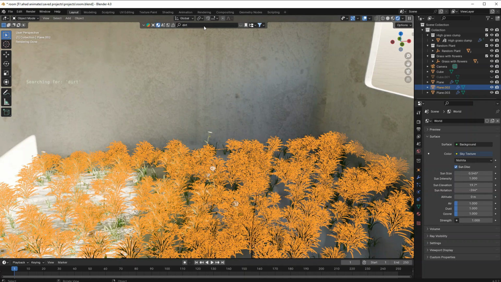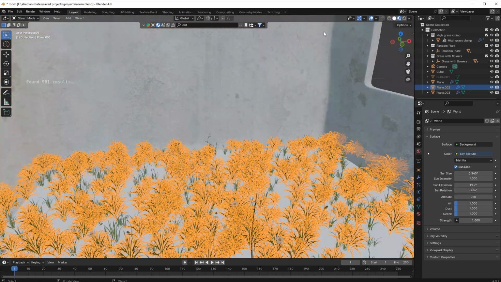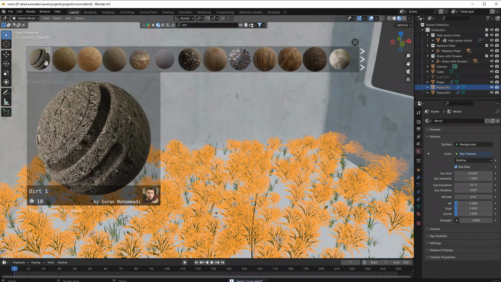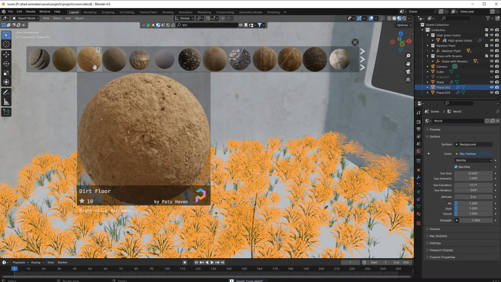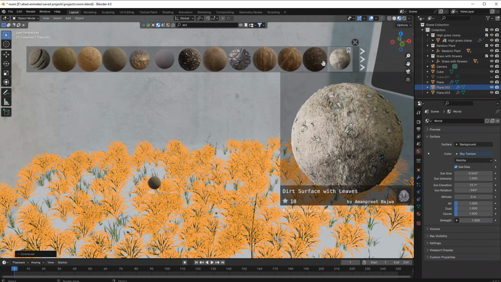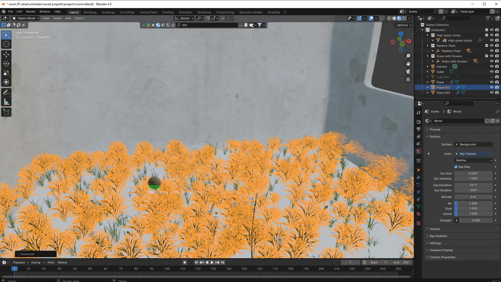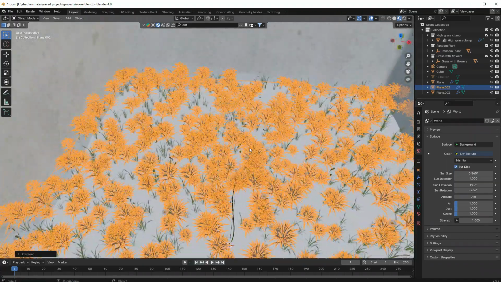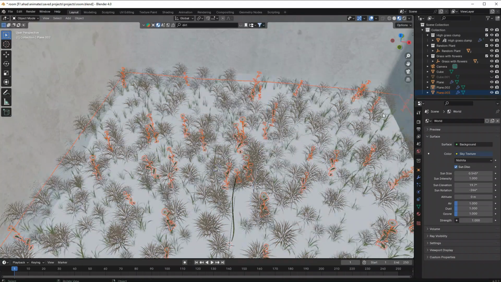So I'm gonna search for dirt. Alright, just save your project, and now I guess this one or maybe this one. Let's just do this one. So now you can see that this is looking nice. Wait, where is the texture?